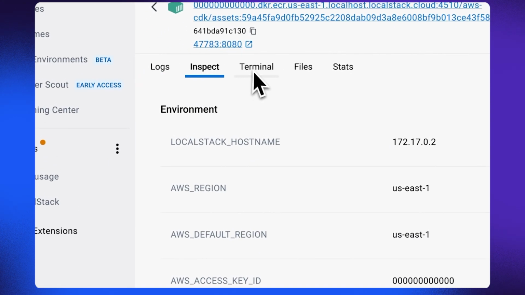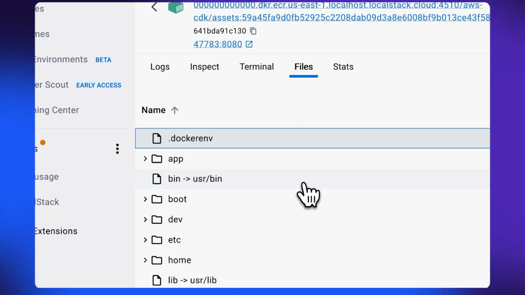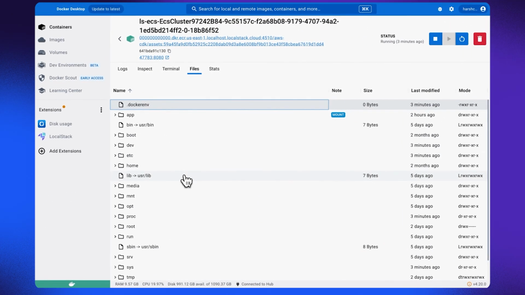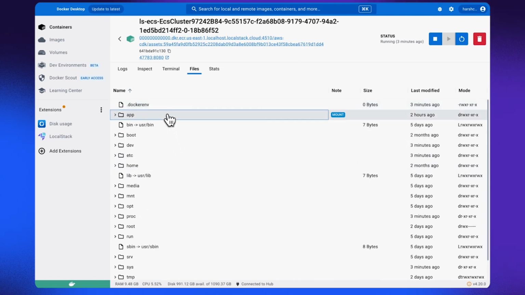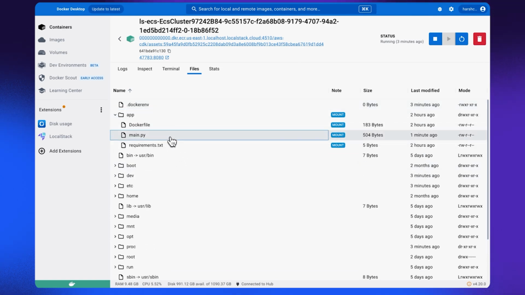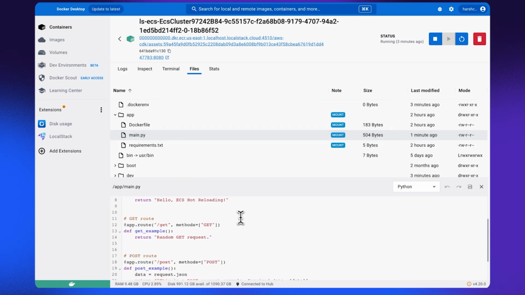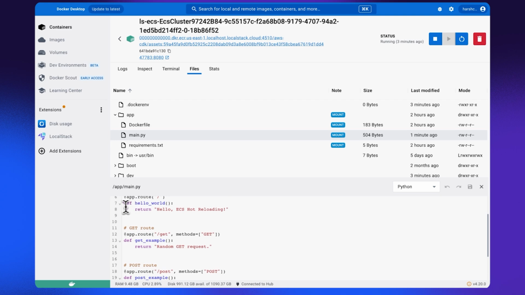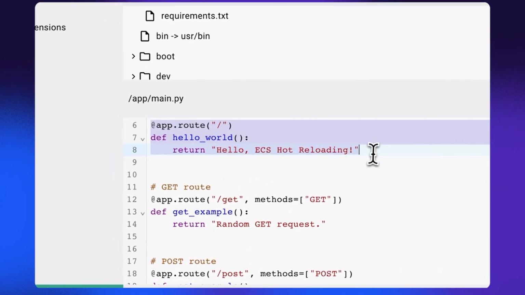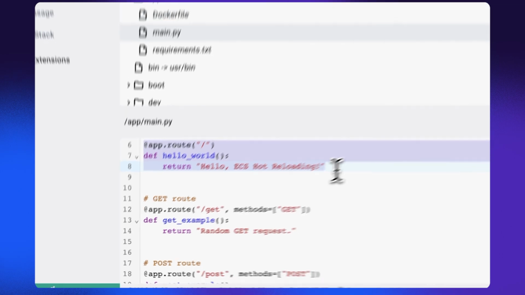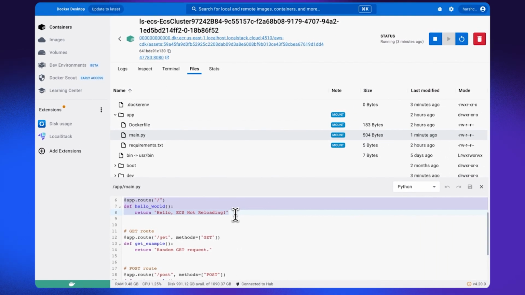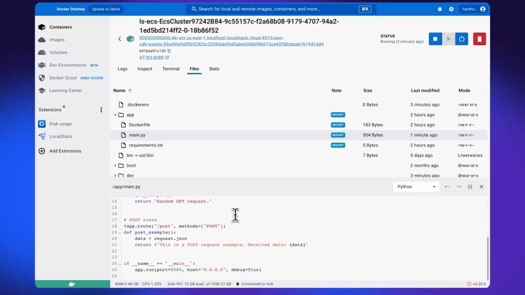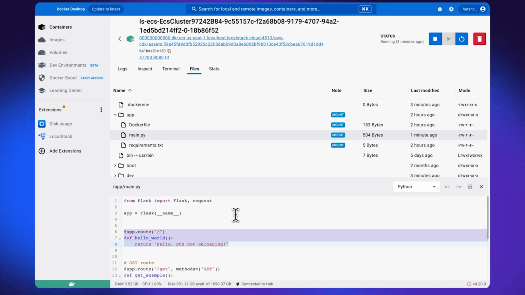If I go to the inspect and let's instead go to the files, you might see that all of my code is mounted into this app working directory. And this has got the main.py file. This is where you might notice that all of the changes that I did are automatically mounted into this particular Docker container, which is mimicking how an ECS task will run on the real AWS cloud. So that's the whole story behind ECS code mounting with LocalStack. And this is how you can practically achieve a blazing fast development and testing workflow.